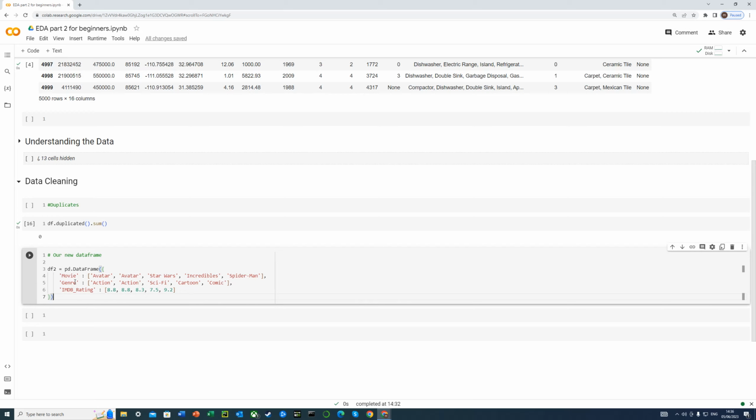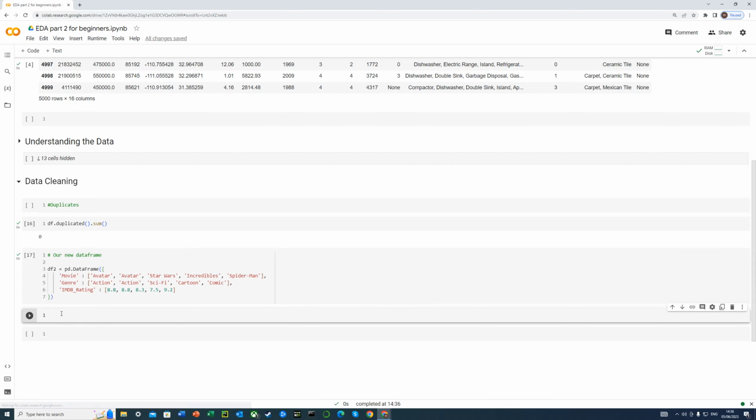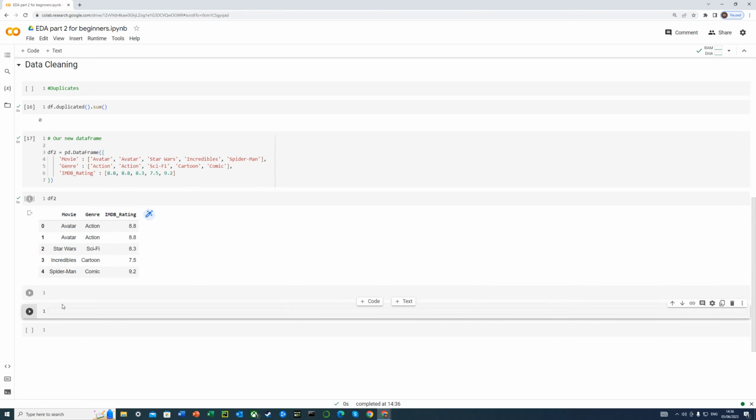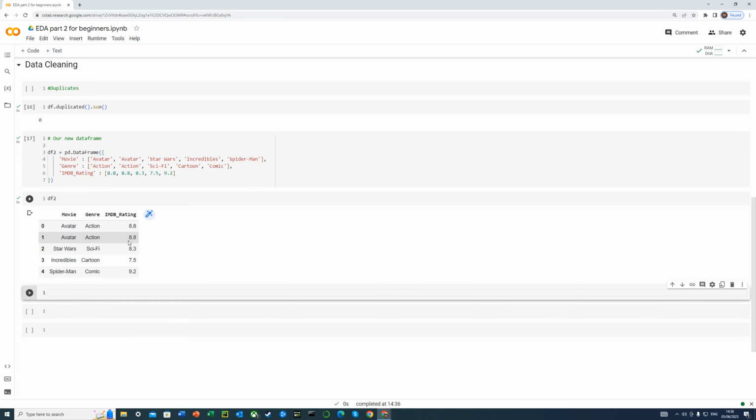So we have the movie, the genre, and the IMDb rating. Okay. So our dictionary, our new data frame should be created. If I run this cell, okay, no mistakes, and let's just do df2. Here we are. So we've created our data frame: movie, genre, IMDb rating. The first one is Avatar Action 8.8, Star Wars Sci-Fi 8.3, and so on. So we created our data frame, and we see that we have a duplicate.